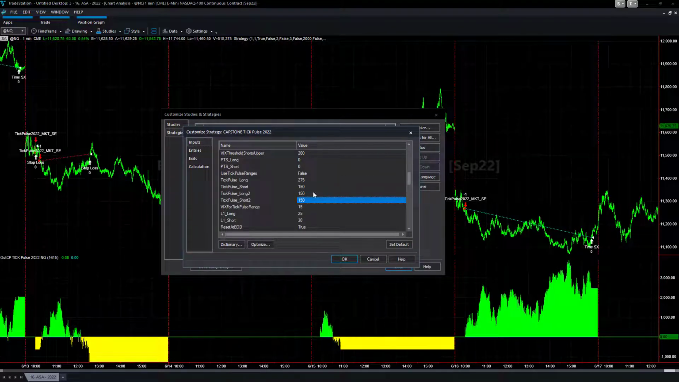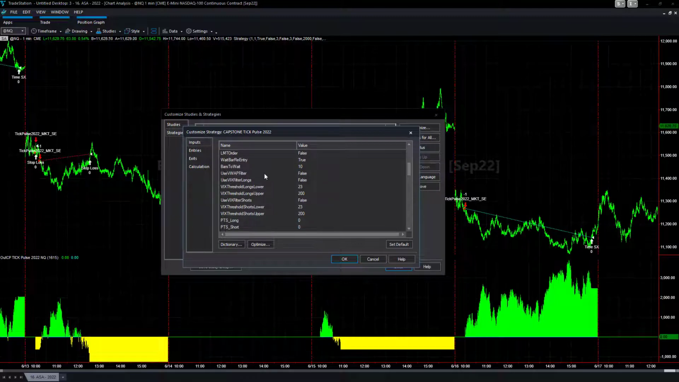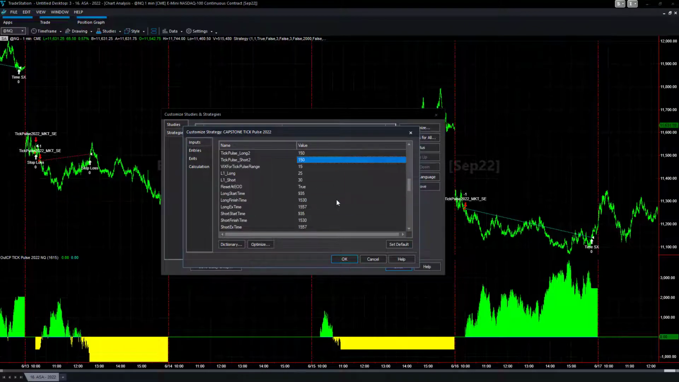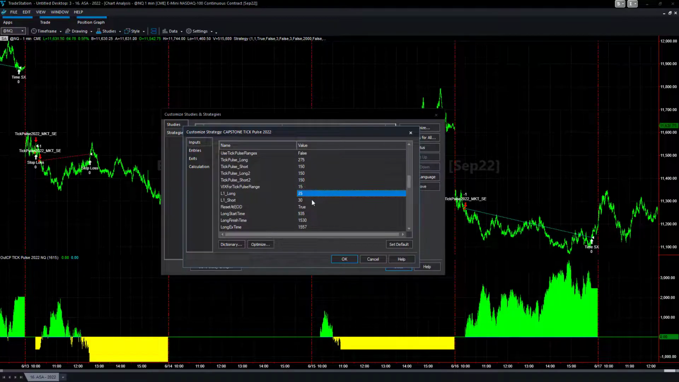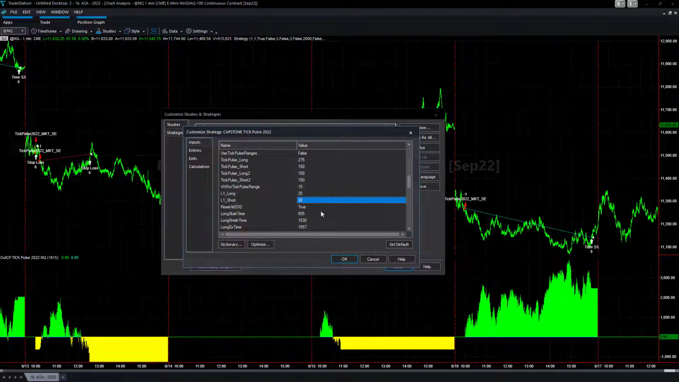These are not used unless one of the range filters, VIX threshold longs lower, and use VIX filter shorts is true. And so we just use these first two, 275 and 150, and we don't use that because it's false up there. The parameter for VIX filter is false. L1 is 25 instead of 30 on the long side. It's 30 on the short side.